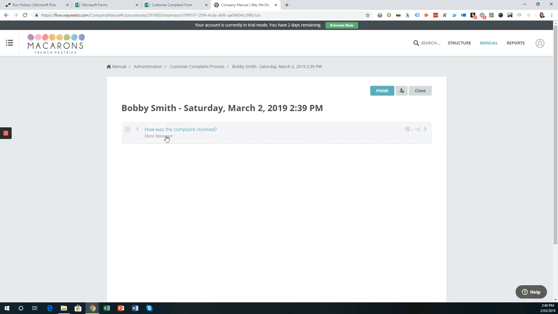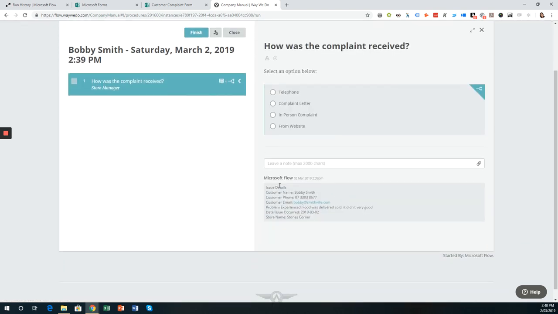it shows the first step of the process. So how was the complaint received? And we can see already that one comment has been added. So if I click on the instruction panel there to open it up, we then have all the data that was sent from Microsoft Flow to be inserted directly into the notes field.